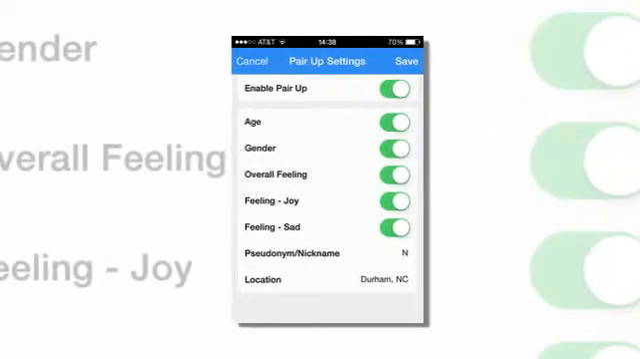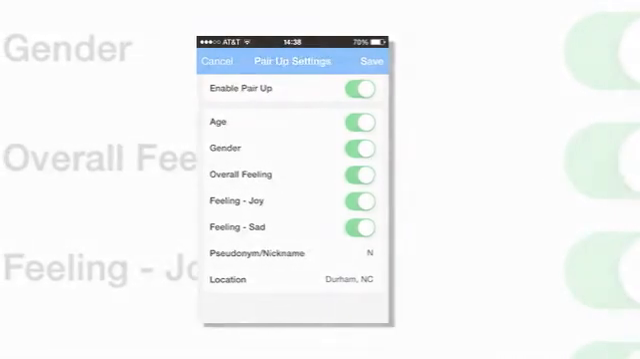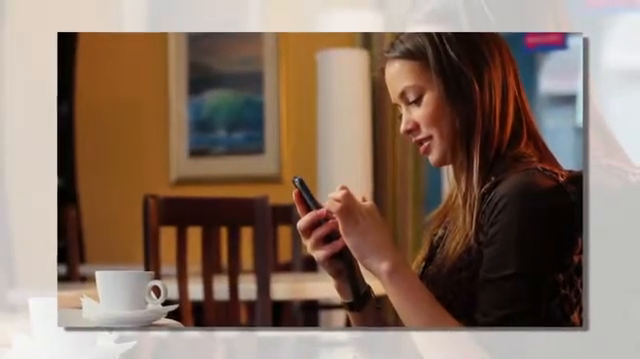You can also use the pair-up feature to send virtual messages to other Recovery Record users. Sometimes, doing something nice for someone else can give you a little boost of happiness in your day. Give it a try.